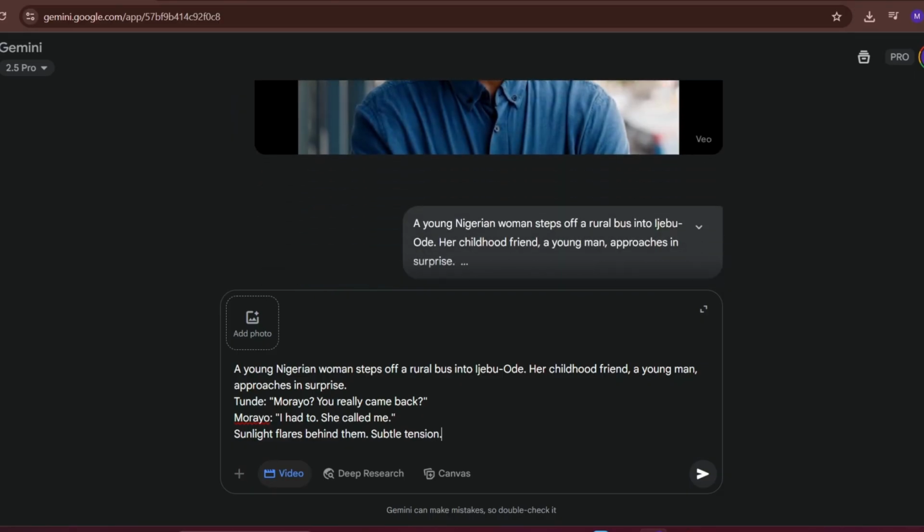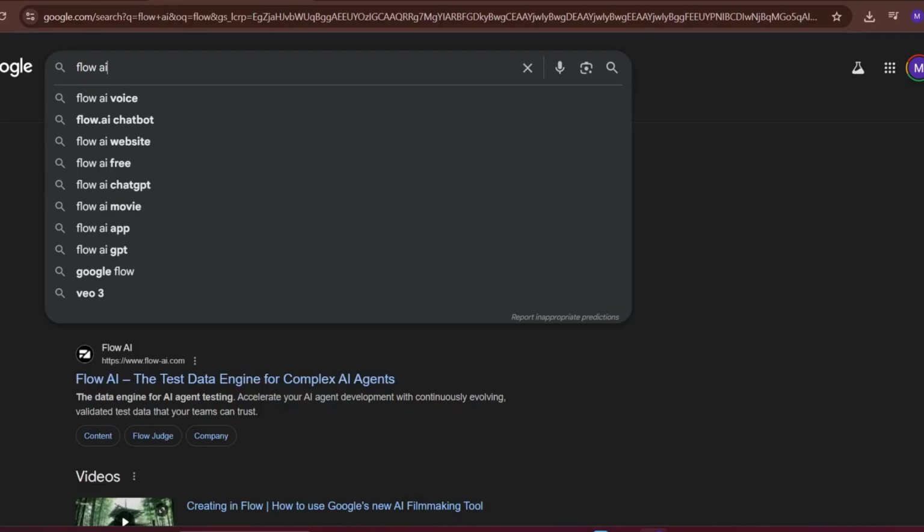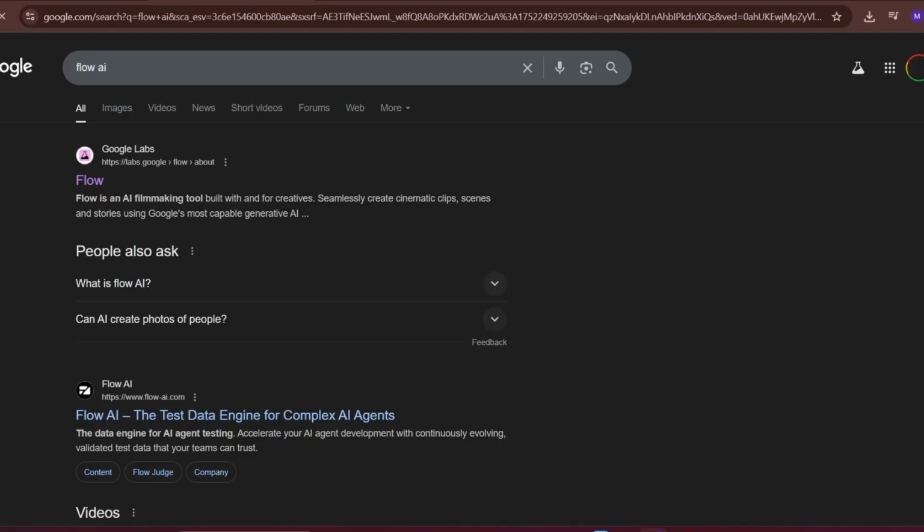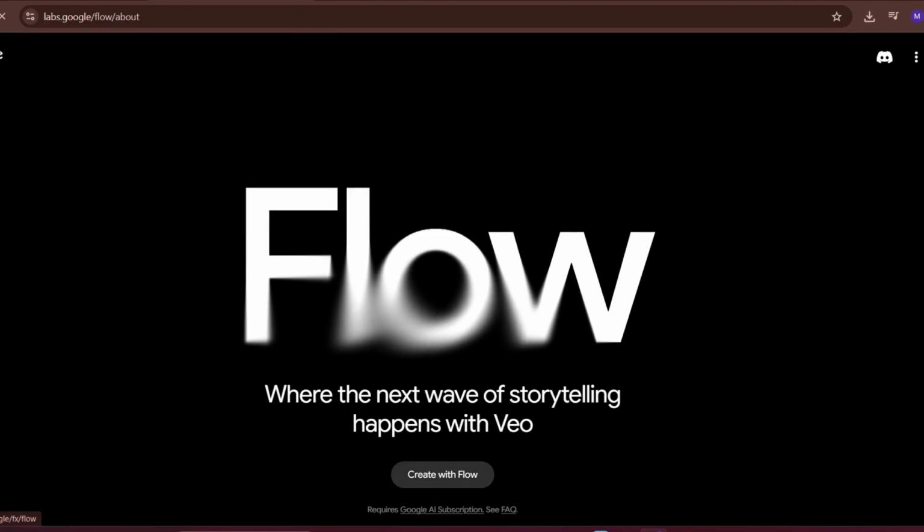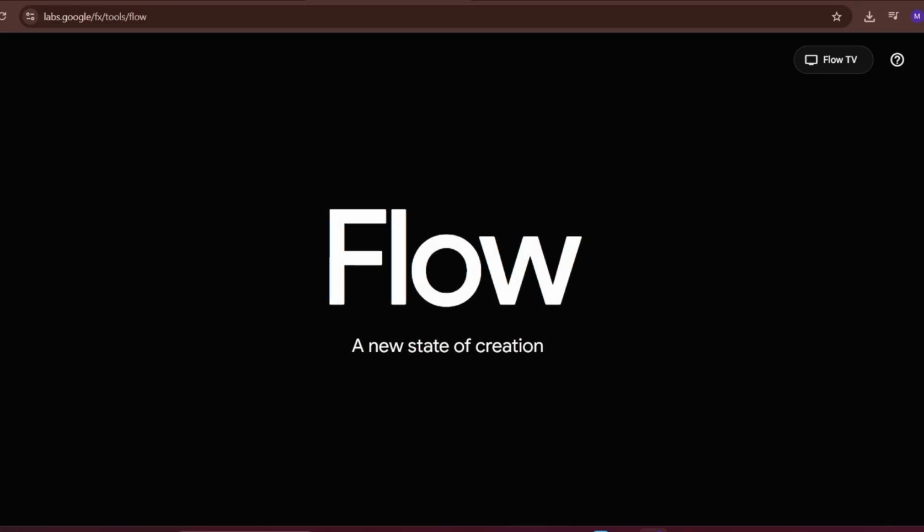Okay, sorry. Let me go over to Flow. Let's just use Flow for this. It's still the same Veo 3, but I'll show you guys how to go about that. So we'll go with Flow. It's still the same with Veo 3, you understand? So it says create with Flow, a new state of creation.